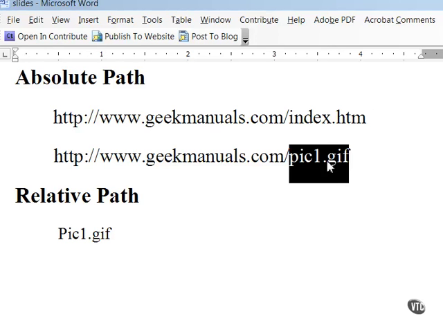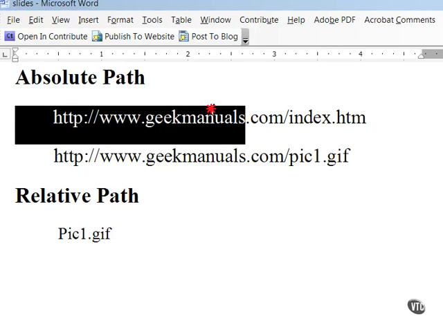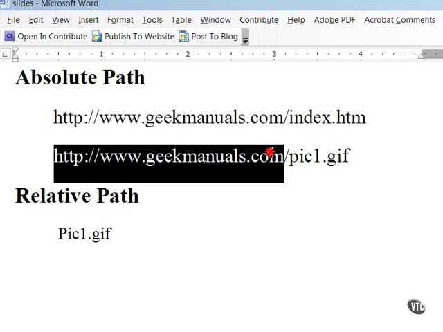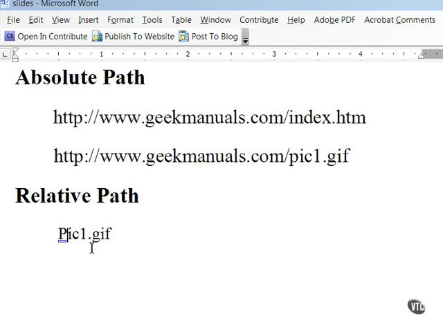Now you'll notice that both files have very similar addresses. Since both files are in the same directory, this path right here, the http://www.geekmanuals.com, is found on both paths. And since they're the same, I can omit the duplicated segments of the path by using a document relative path to link to the graphic. So the shortened path to the graphic in a relative path would simply just read pic1.gif, and that's it. Notice that the p is lowercase here because the p is lowercase over there in that path.